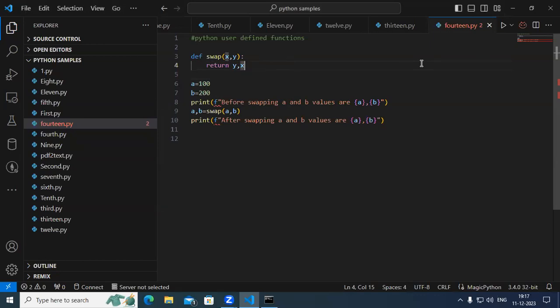The list of parameters is not mandatory. If you want to pass, you can pass; otherwise, you can omit. Depending on the requirement, normally we pass parameters. Here, x comma y, two parameters I am passing. This is going to just return the value y comma x. First value is y, second value is x. A function in Python can return more than one value. Normally in other languages, a function can return only one value, but here it is returning more than one value.